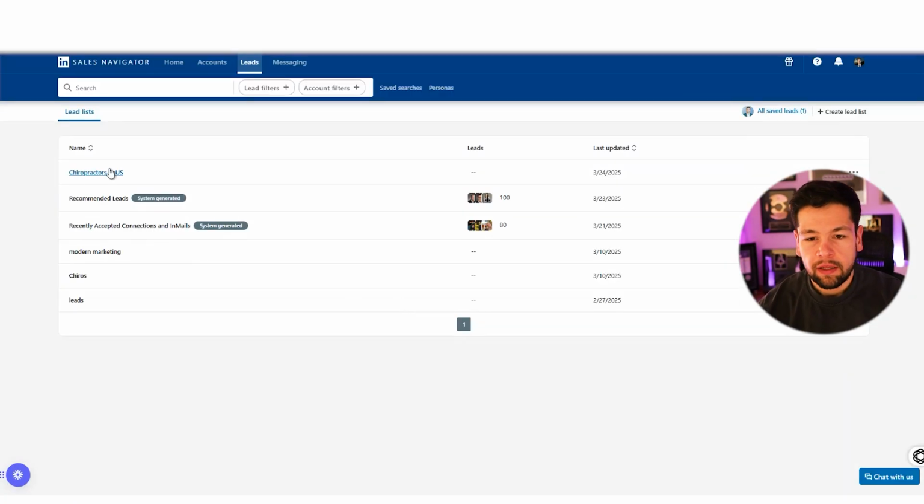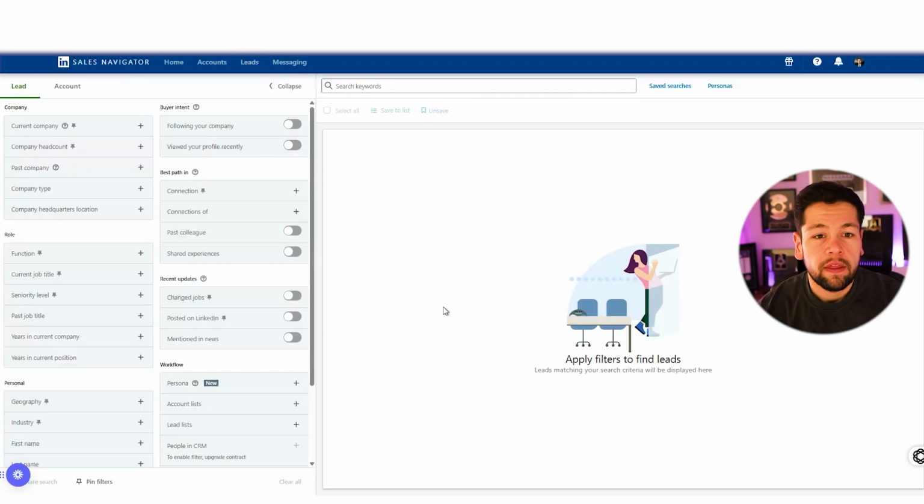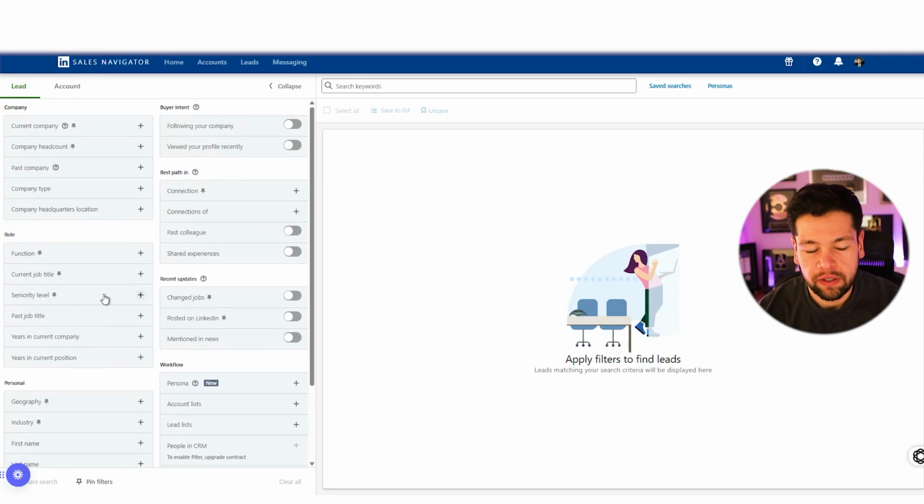So you can see that lead list is populated up here. I'm going to click on that, and then now I'm going to be able to add leads to the lead list. So first I'm going to click search for leads, and then now I'm going to have a bunch of different settings of how I can actually search for leads. So this is very overwhelming. There are a lot of different things that you can specifically search for.